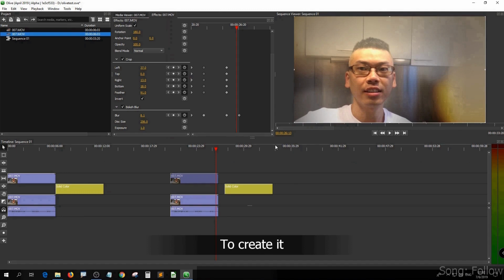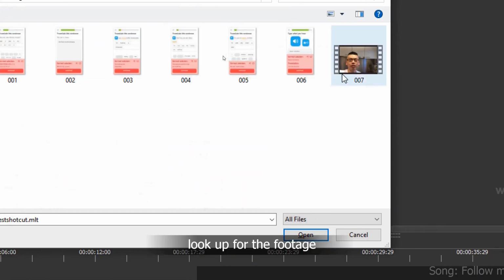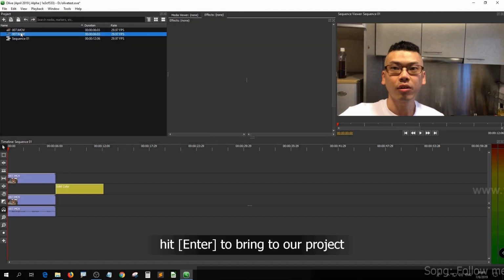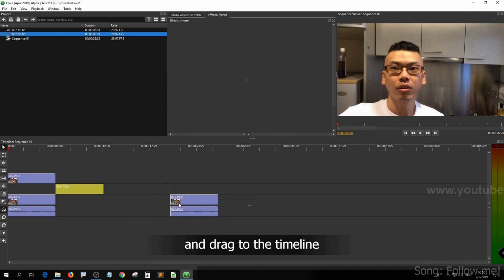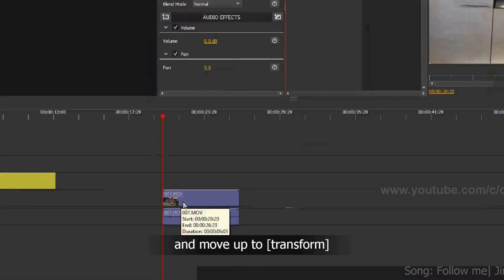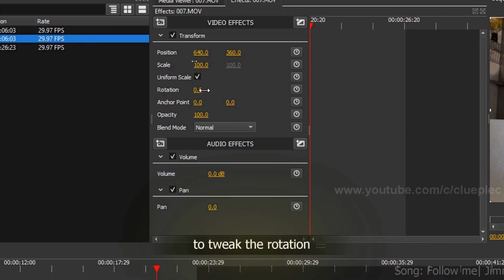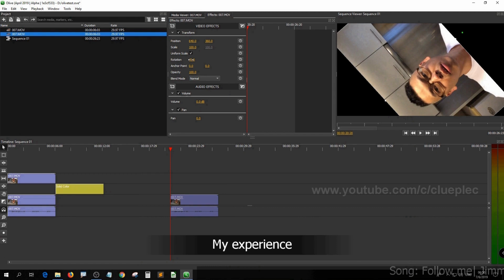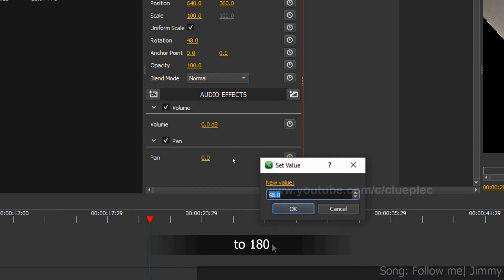To create it, Ctrl-I to import a clip. Look up for the footage, hit enter to bring to our project, and drag to the timeline. My footage is upside down, so I click the clip and move up to transform to tweak the rotation. My experience is set the rotation to 180.